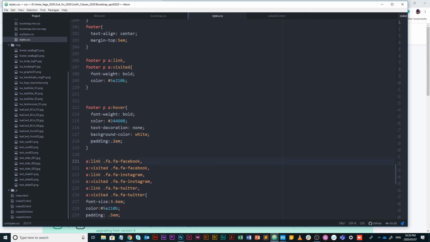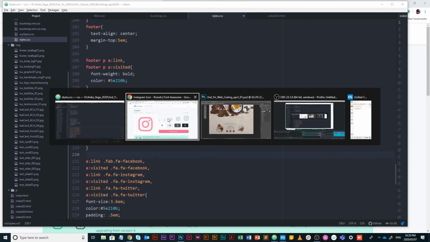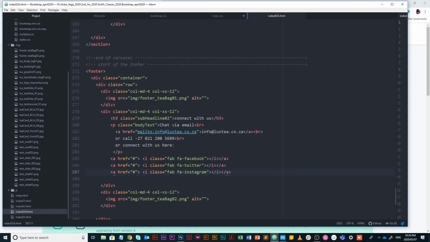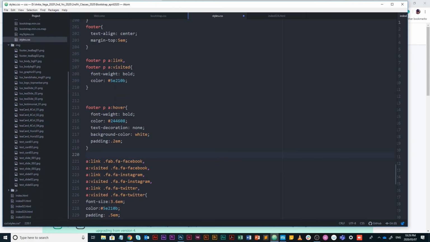So in this case, if I have a class fab and then an FA Facebook, and a class fab and an FA Twitter, what does it look like? All right, so the full styling would be, if I have a class FA and I have a class of, okay, so I'm just going to put some spaces in there.